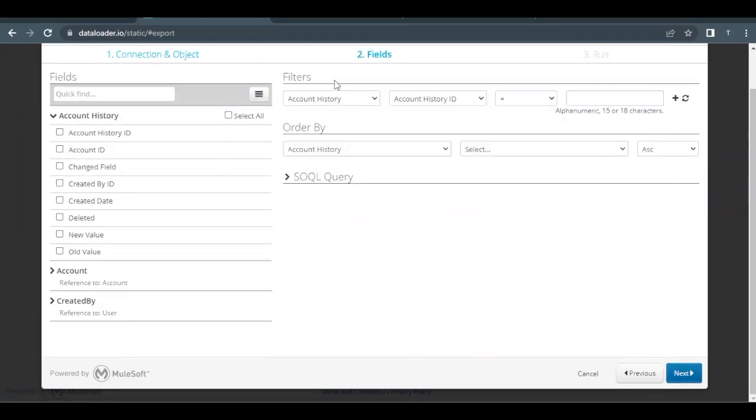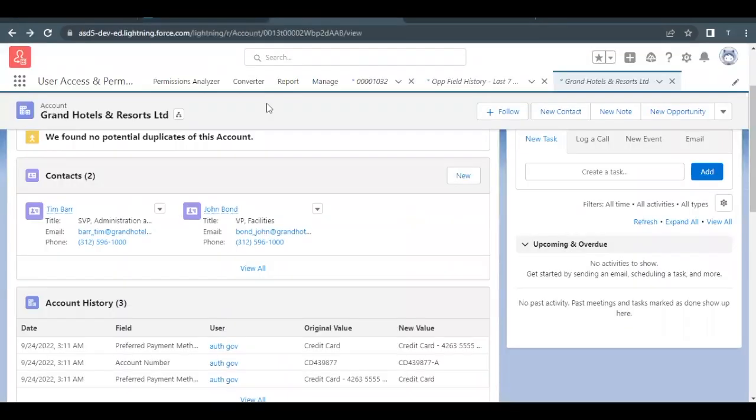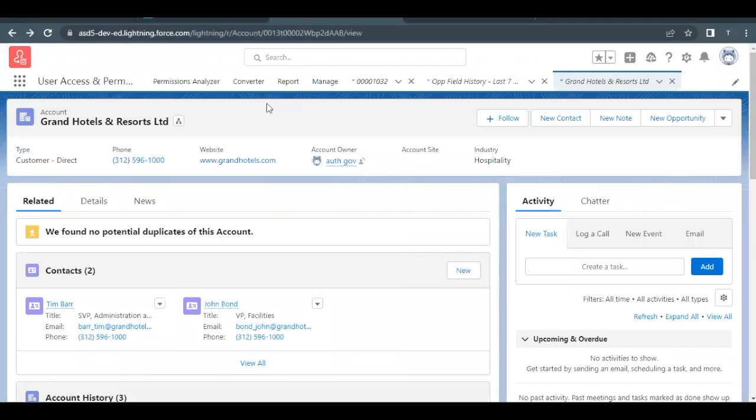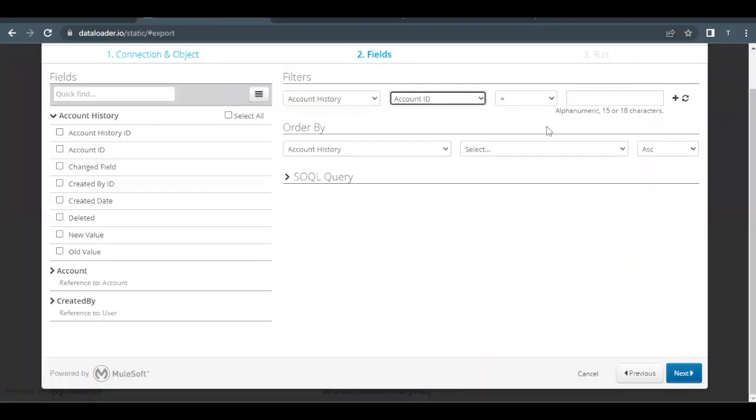And I'm going to filter my record. So account history. And from here, I want to select account ID equal to the ID of the account from which I want to fetch the account history data. From the URL, I'm going to copy this ID between account slash and slash overview. Just copy this ID and go back to your data loader and paste it in this text area.